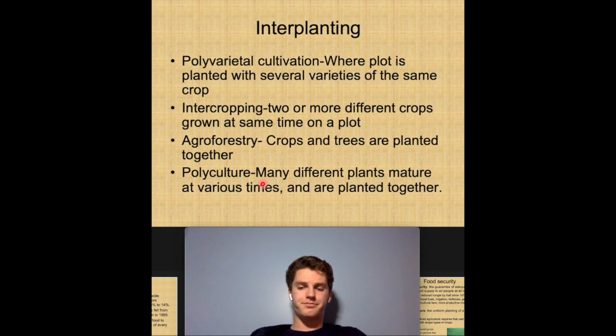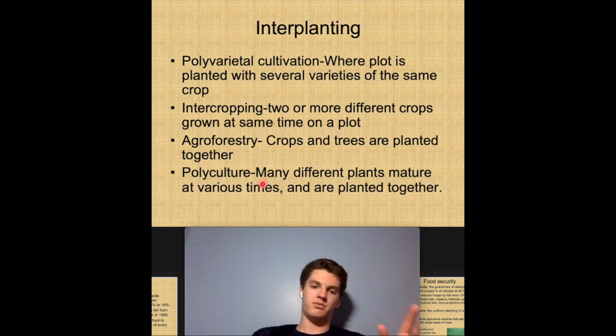Interplanting. So instead of monocultures, you can do polyvarietal cultivation. And that's where you've got a plot of land that's planted with different varieties of the same crop. So you're increasing the biodiversity of that crop in the area, leaving it less susceptible to disease and stuff like that. Intercropping, two or more different crops being grown at the same time. So you might grow corn and soybeans, or sweet potatoes and soybeans, or something like that.